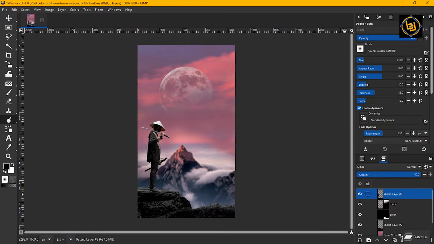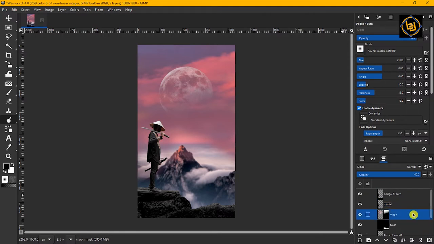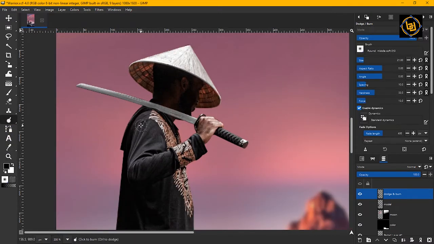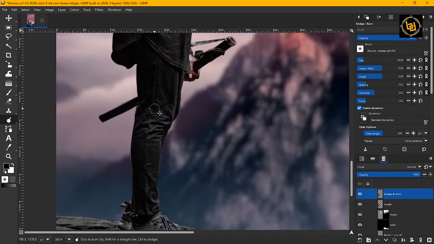Now go back to our model, duplicate the model layer and rename it. Get the Dodge and Burn tool. The idea here is to darken more the dark part and lighten more the lightest part. Let's get the eraser tool. Let's clean up the edges of the model.